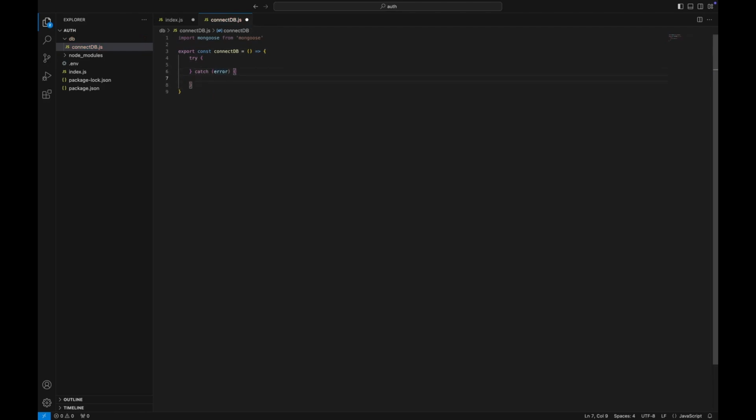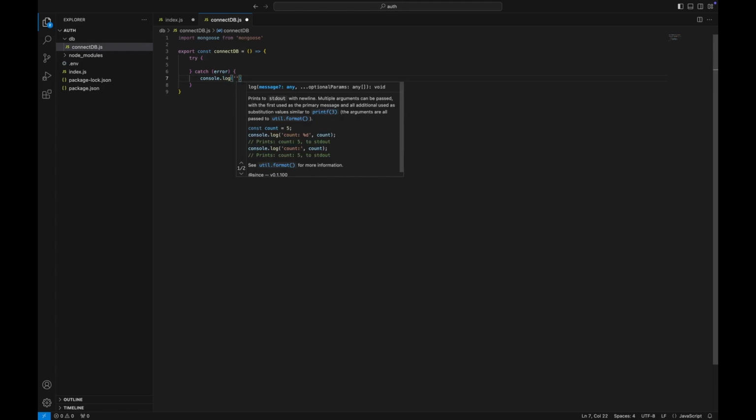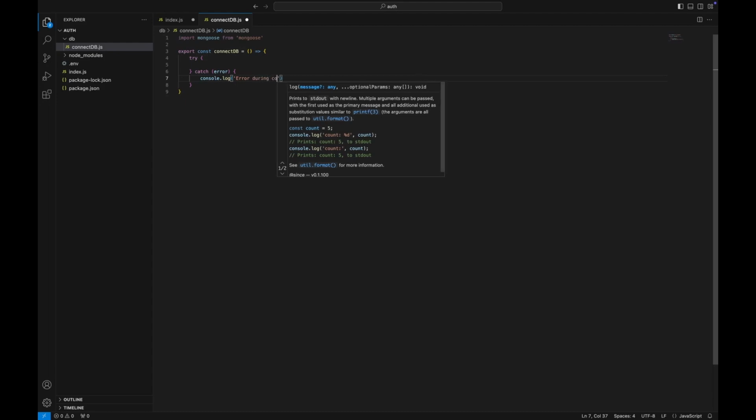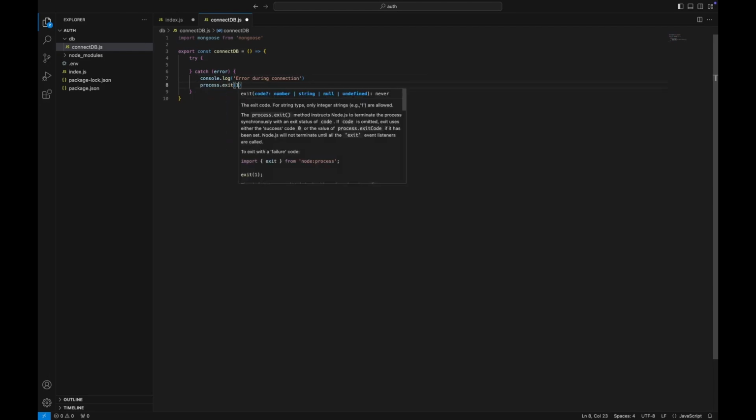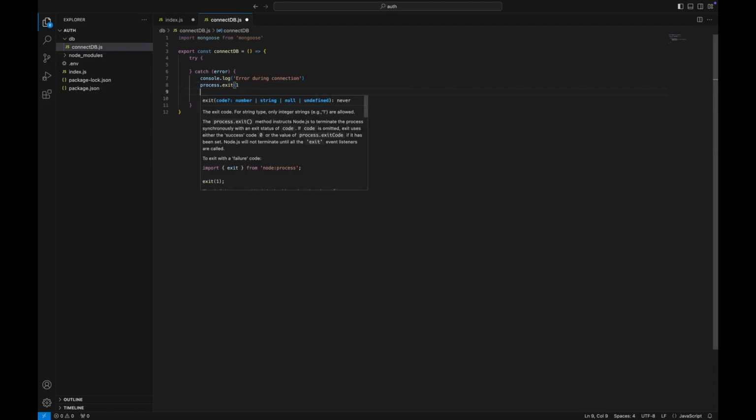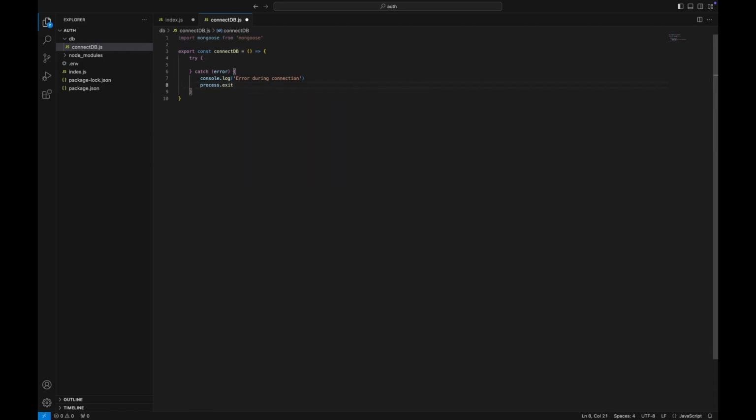In the catch, we will print console.log error during connection. And here we will call process.exit. We will exit the process, and exit 1 means true, 0 means false.